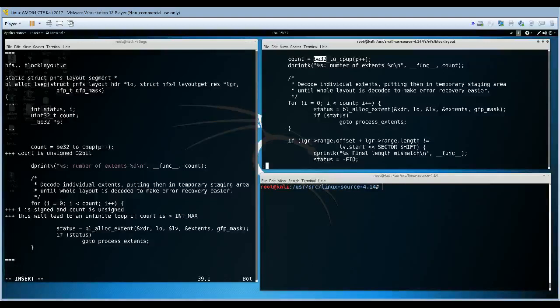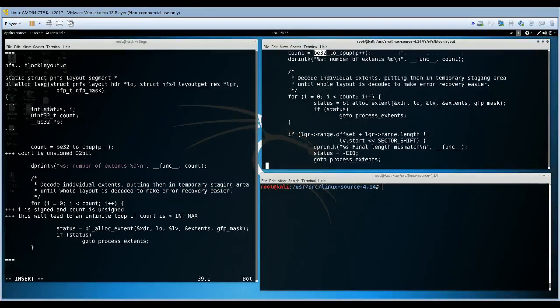But to be honest, who knows if you would be able to allocate like Intmax alloc extent. So it probably won't work. So even though this is a bug, if you could do this for Intmax times, it's probably unlikely to happen anyway. But it's still considered. Maybe it wouldn't be exploitable, but you'd still fix this if you were a developer.